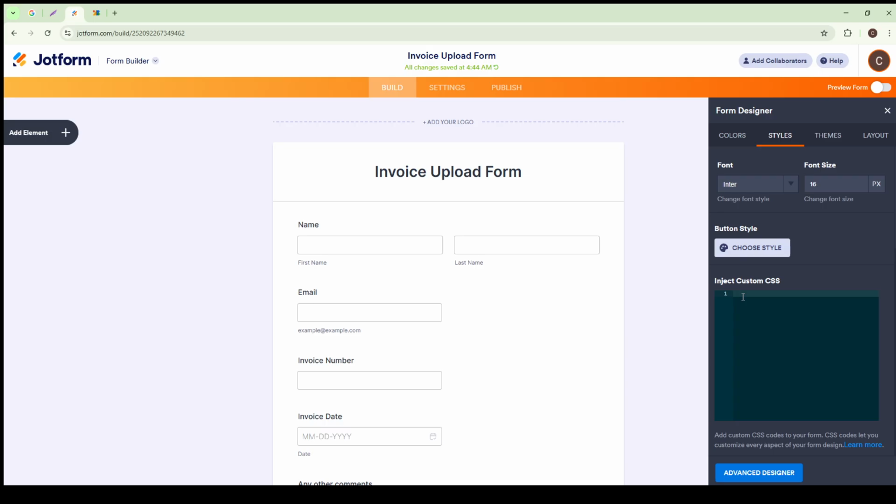This is where you will paste the @import code you copied from the Google Fonts website. Make sure you insert it right at the top. This step is crucial as it tells Jotform to recognize and load your chosen font. Now that your font is imported, it's time to define which elements of your form will use it. You can do this by adding CSS rules.